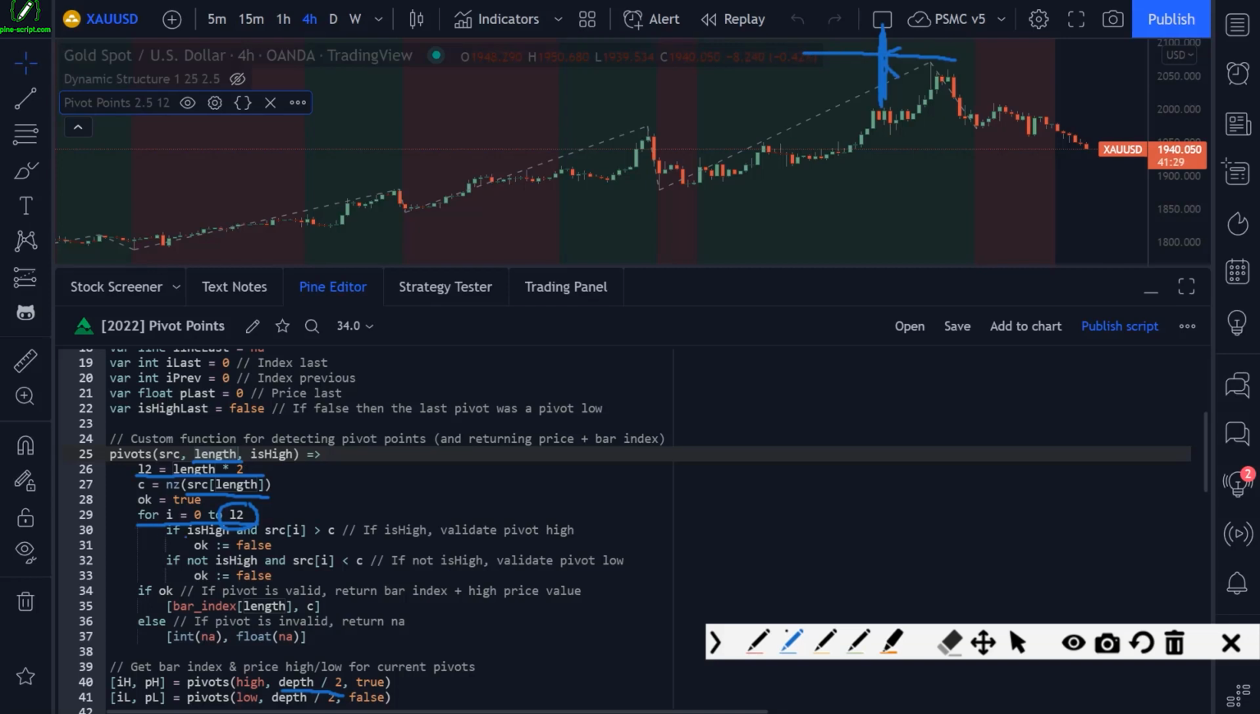And then these if statements here check if isHigh is true, then we check the price source of each bar that we're looping over. If that price source is higher than our midpoint, our C value, then OK is set to false, and the function will return NA. It will return an NA integer and an NA float because the pivot is invalid.